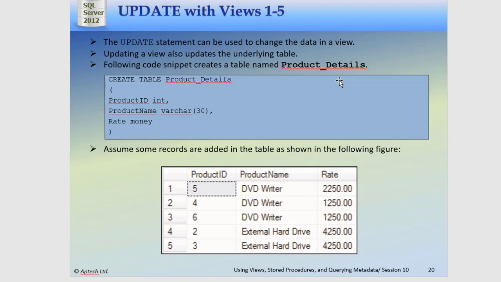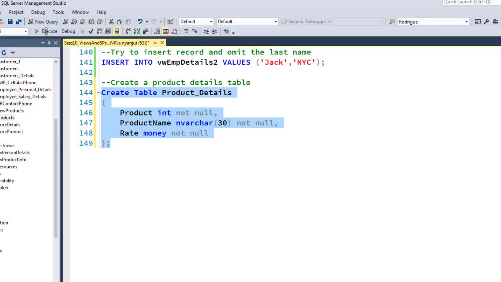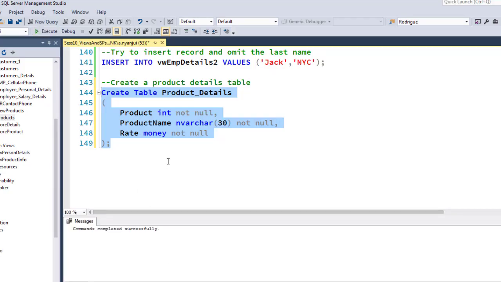Okay. Updating with views. The update statement can be used to change the data in a view, and updating a view also updates the underlying table. The following code snippet creates a table named product details. Highlight this and let's meet in the query window. Highlight, then we execute, and the table is created for us successfully.